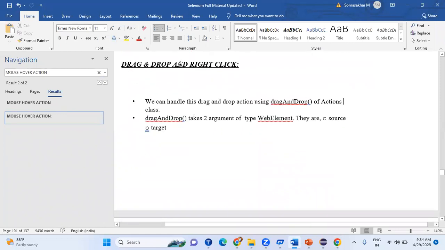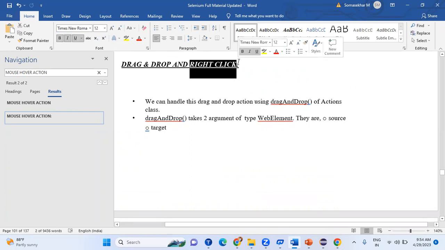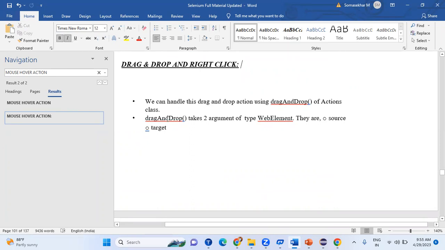Okay. You see drag and drop and right click. Let me show the right click. Very important interview question: how we can perform the right click on a particular web element.